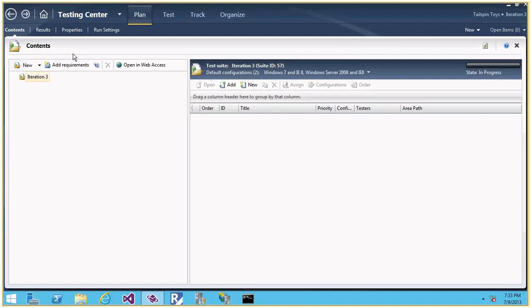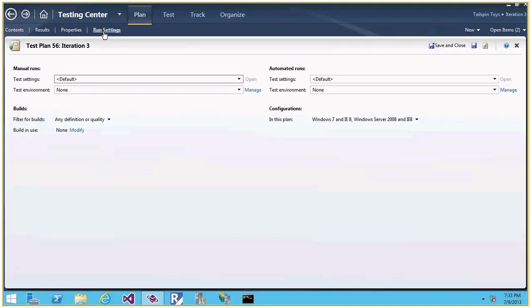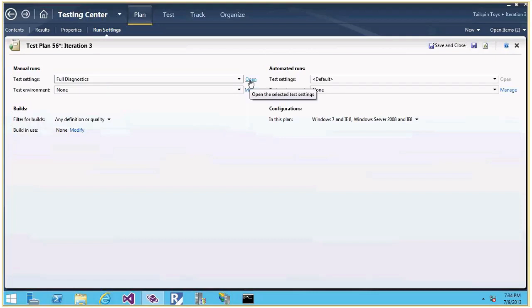So before that, we saw properties. Let's see the run settings. Yeah, so this is mainly used when we start executing the test cases. So when we execute the test cases, what data I want to capture, it all depends on this test setting. Let me open the existing test setting, that is full diagnostic. Click on open.